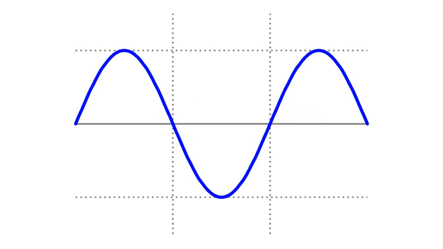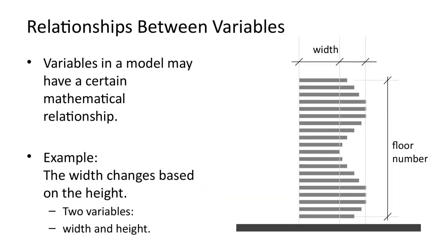In this video, we will look at how law curves can be used to create relationships between variables in your model. When writing your code scripts, you may want to generate a model where one variable is dependent on another variable.